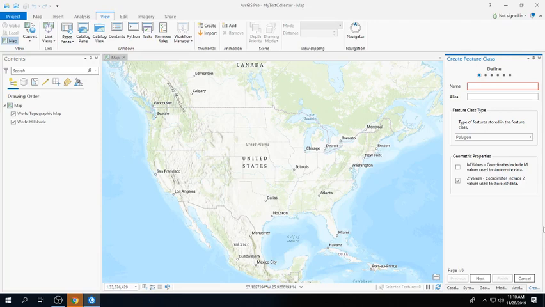So we'll call this mound peaks, right? Something like that. And these are going to be point classes.